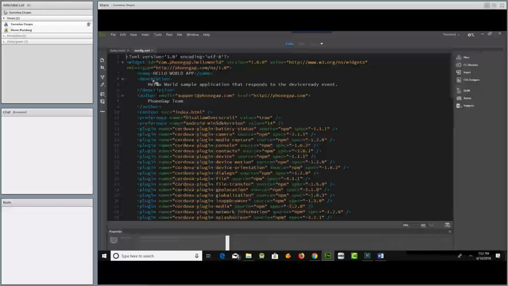So basically what you have here is a widget, right? That's your app. And notice Hello World, that's the name of the app. Then you have the description, that's the short description of your app that you see on the App Store. And then you want to give the author. Again, I didn't create this. This was automatically created, so the author is PhoneGap. But you could change this to your name. In fact, I could just type my name in there. Save it. And then you have the page that you're opening, that index.html file.